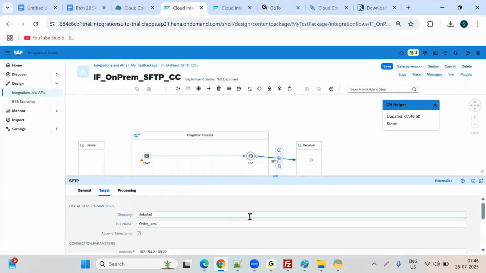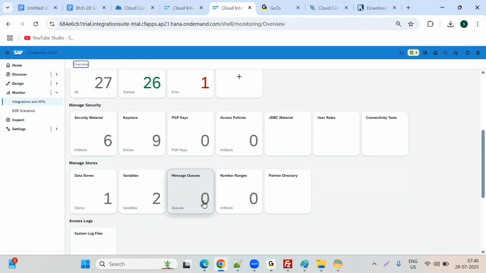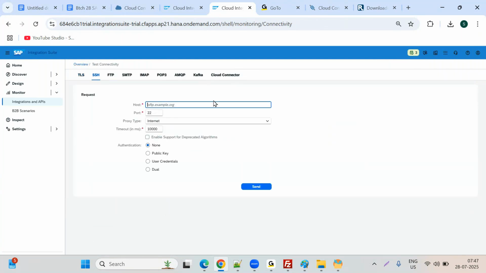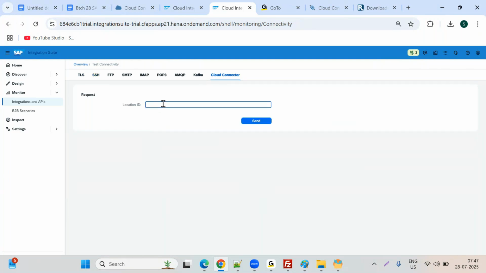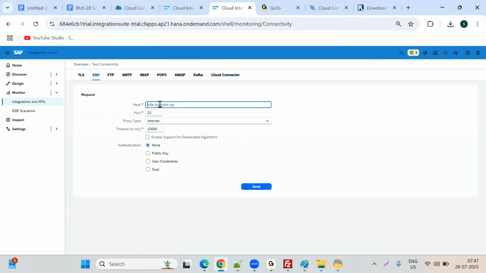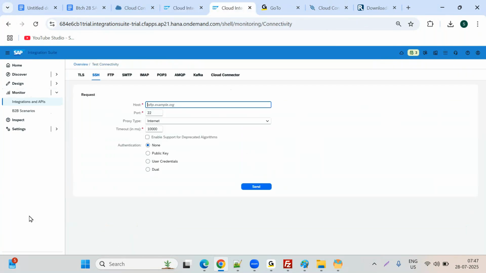You know how to upload the known hosts file, right? When you're connecting with an SFTP server, you have to update that known hosts file. Just go to connectivity test and provide the SSH. Also, when you're doing the cloud connector test, you can directly check whether you are able to connect to this cloud connector. Just maintain the location ID and click on test. If the cloud connector is up and running, you can reach this server. Also in SSH, you can maintain the host, whatever host was provided from the cloud connector.